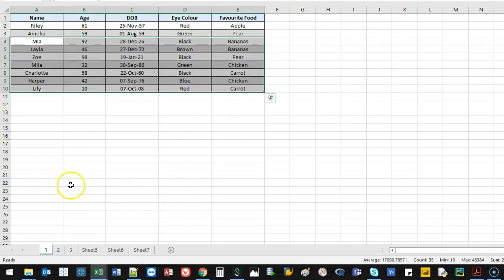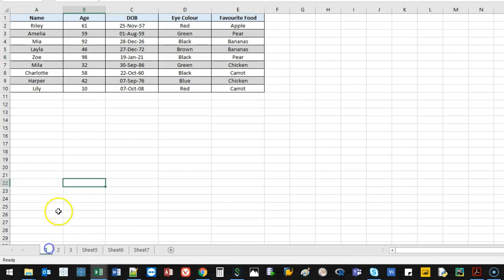I'm going to go back to sheet 1. Now if I look at sheet 2, it's got the exact same formatting. Right? So pretty cool feature. And it's as simple as that.